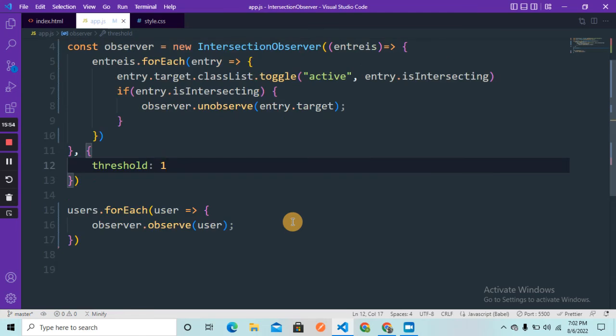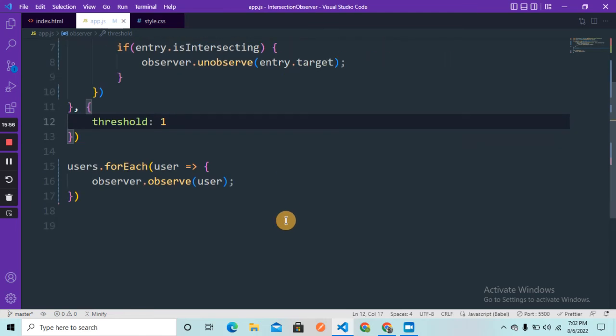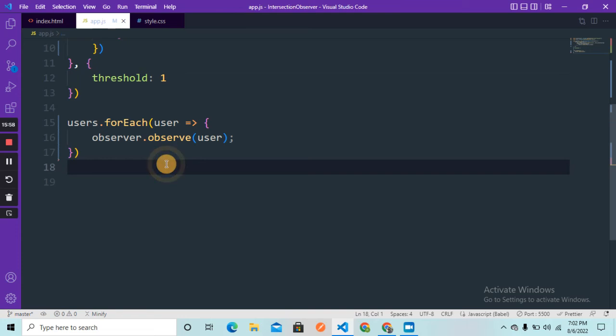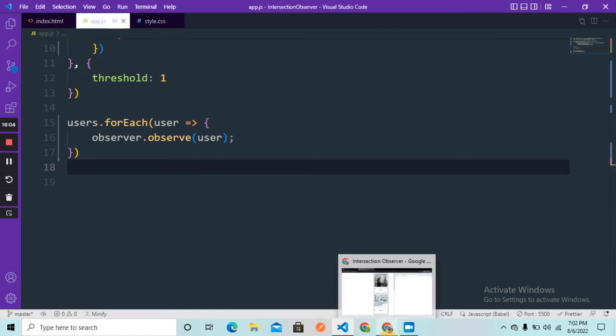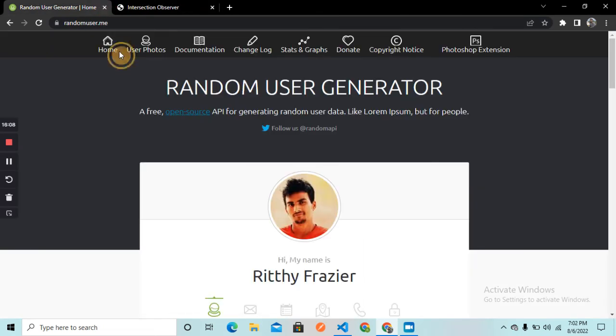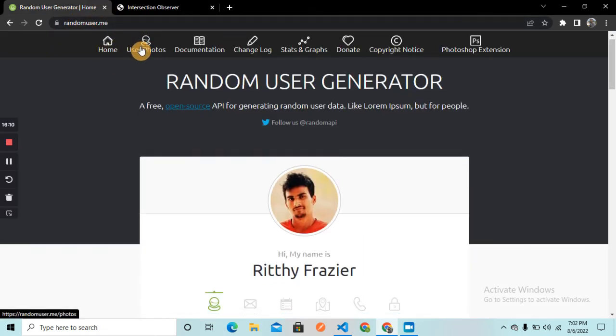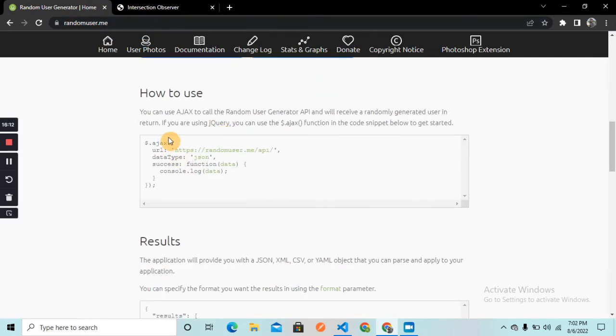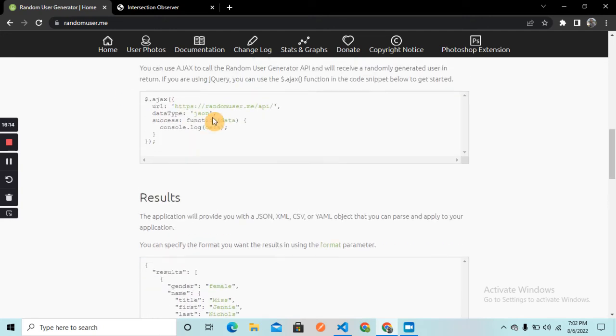So this is it, guys. This is what intersection observer is. Now we are going to see how can we implement lazy loading functionality using this intersection observer. So before that, let me show one example. So here in this randomuser.me, you need to come here and then you're going to get this free API. So I'm going to use this API in order to show that particular example of lazy loading.